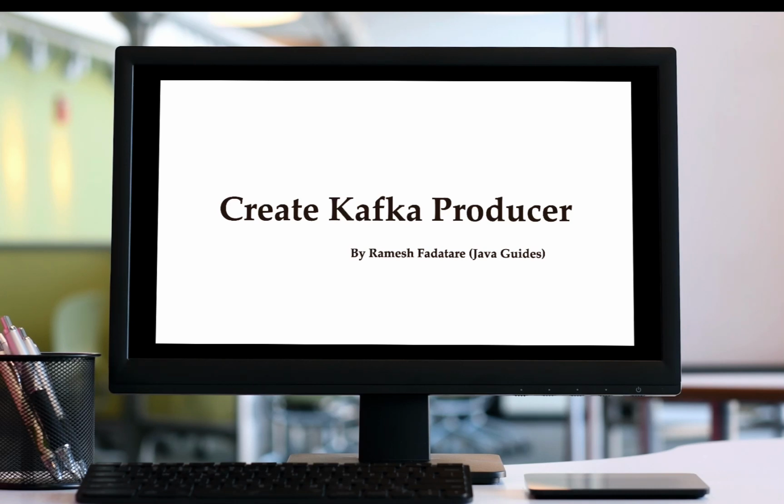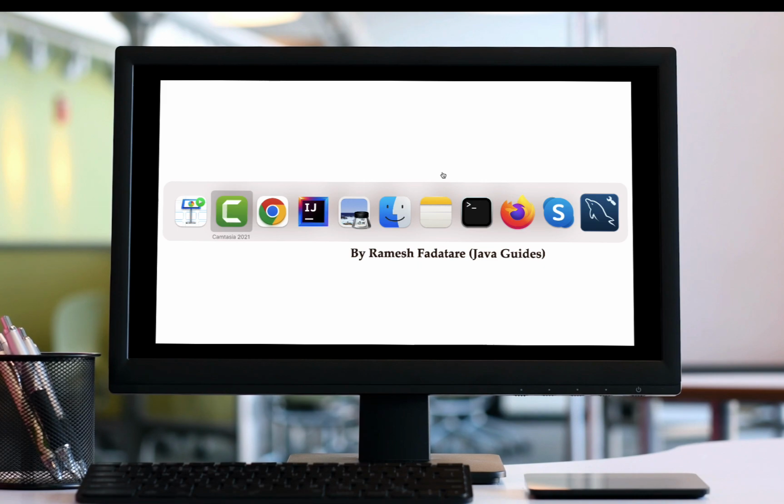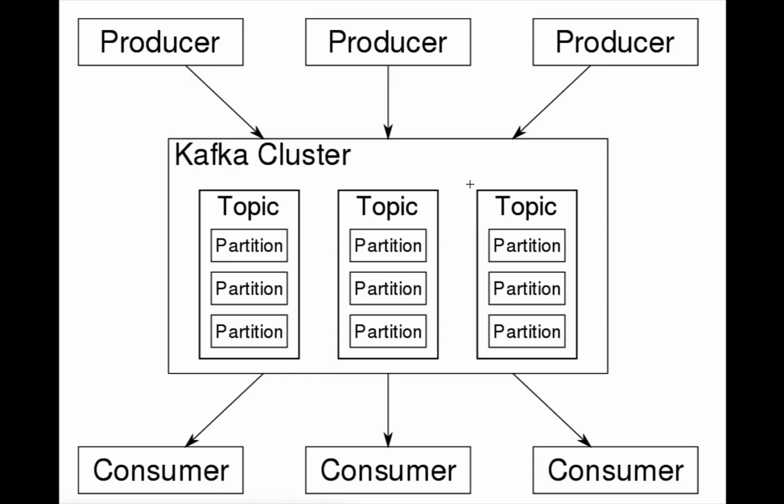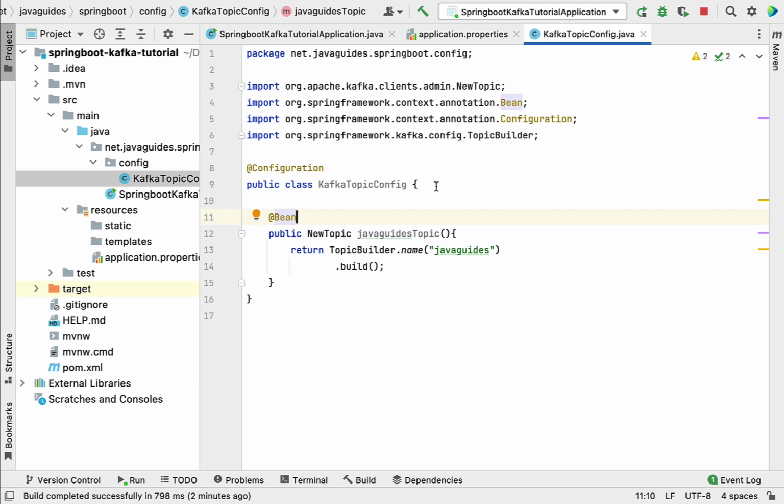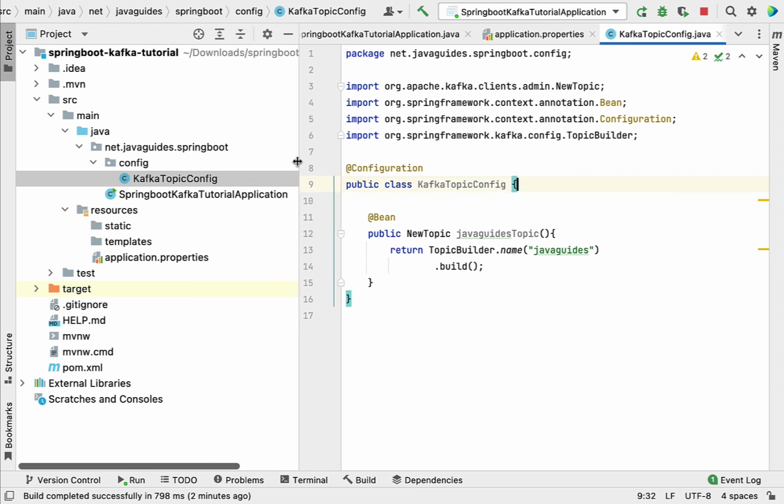Hi, welcome back. In this lecture, we'll create a Kafka Producer. In the previous lecture, we created a topic in a Kafka cluster, right? In this lecture, we are going to create a Kafka Producer so that we are able to write a message to the Kafka topic. Alright, let's head over to IntelliJ IDEA and create a Kafka Producer to write a message to the topic.